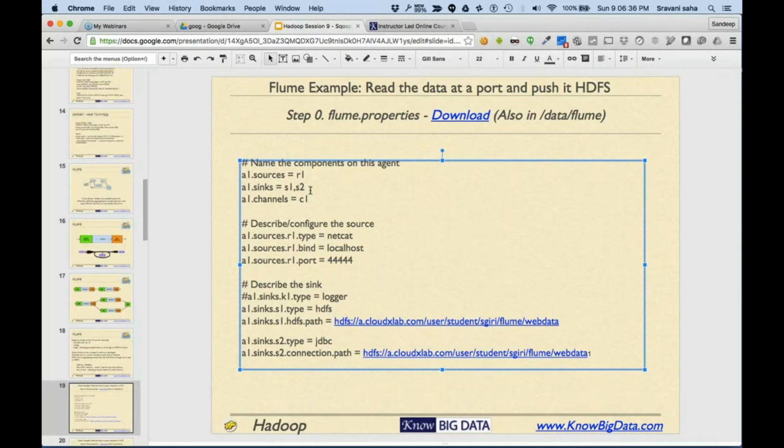While starting the Flume agent, we tell the agent that your name is this. So while the agent starts, it only picks up its own part of the configuration, for the name we have given it. For example, here the agent name is A1, and A1's source is R1, A1's sinks are S1 and S2, and A1's channel is C1. And what do R1, S1, and C1 mean? Here R1.type equals netcat, R1.bind is localhost, and so on.